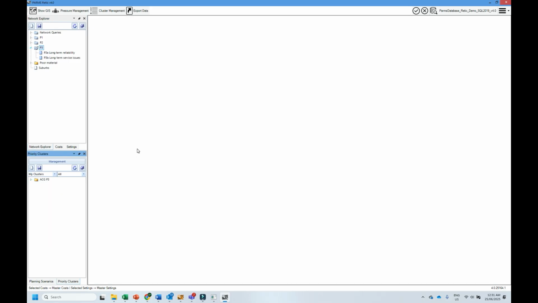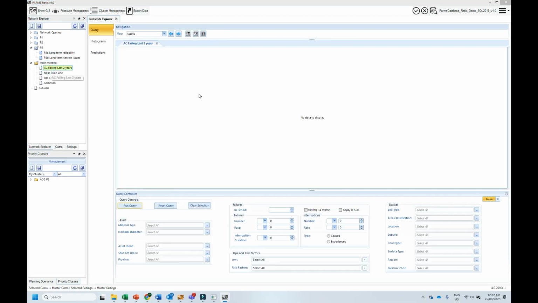Under some use cases, I may be investigating a shutoff block or an asset for the business, and I may want to generate a cluster directly from that shutoff block or asset.